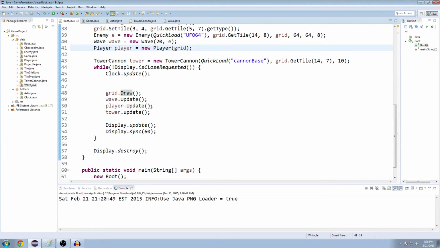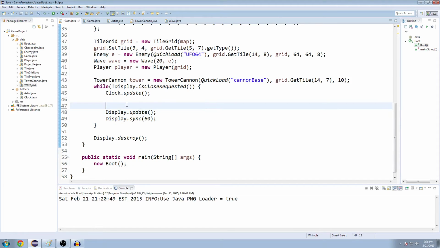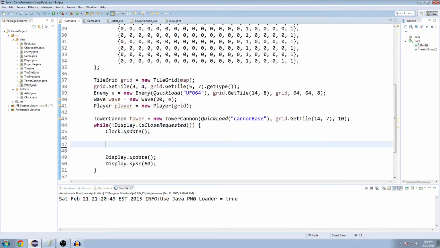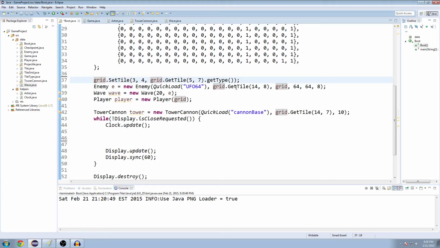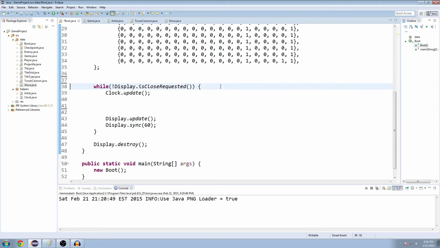Yeah. Okay, so now in our boot class, we can get rid of pretty much all of this. If you press Control D, it'll delete the entire line. Optionally, you can just highlight it and get rid of it. We're going to get rid of all these update calls. I like to leave a little space there. And get rid of the tower cannon. And we're just going to make a game, which takes the map that we have above here.